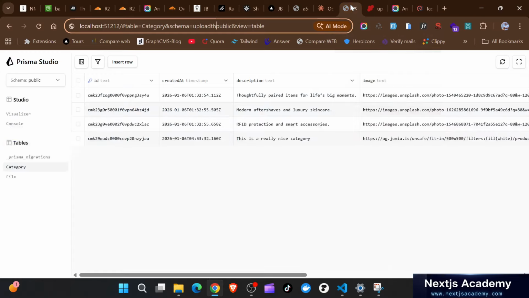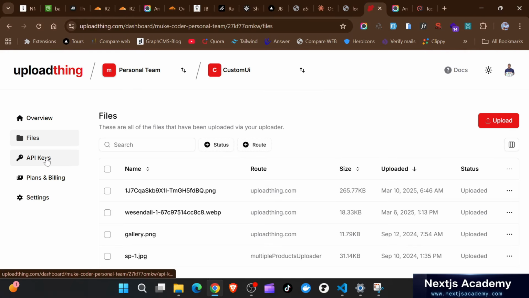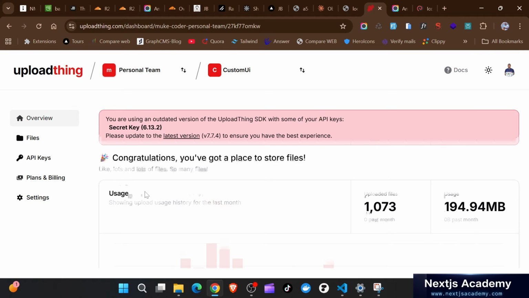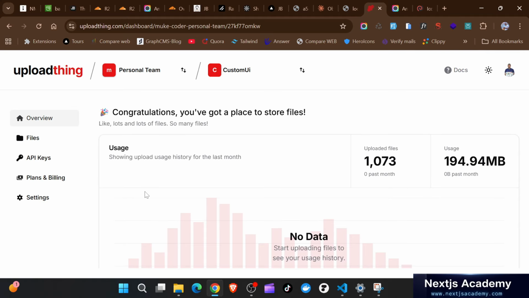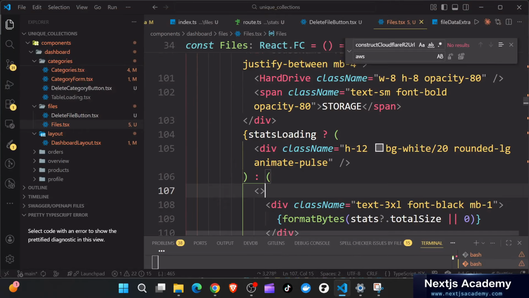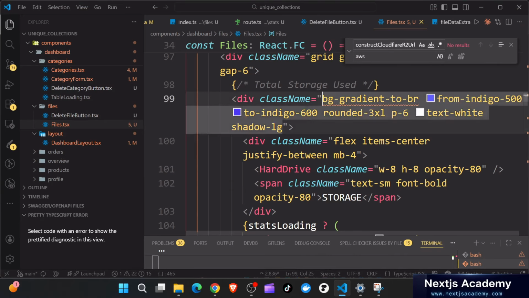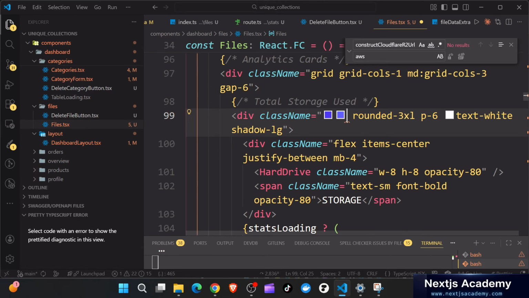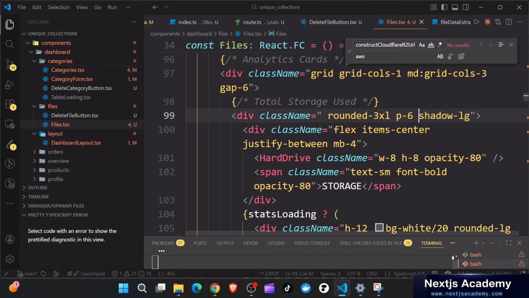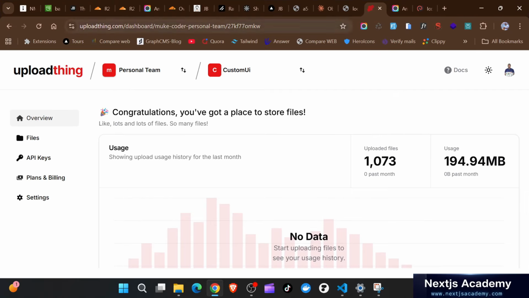Let's first look at these ones from overview. So I wanted them just to look like this, but I'm just going to remove the colors. So this BG whole thing, I'm just going to go ahead and remove it, and also remove text white. Let me see how that one looks.